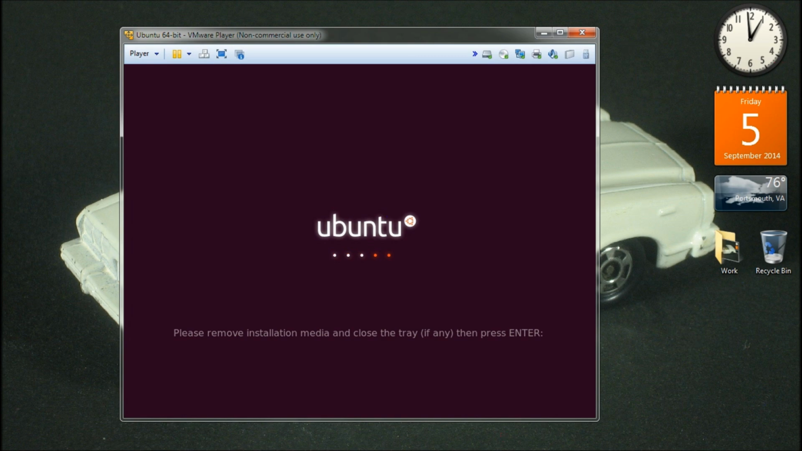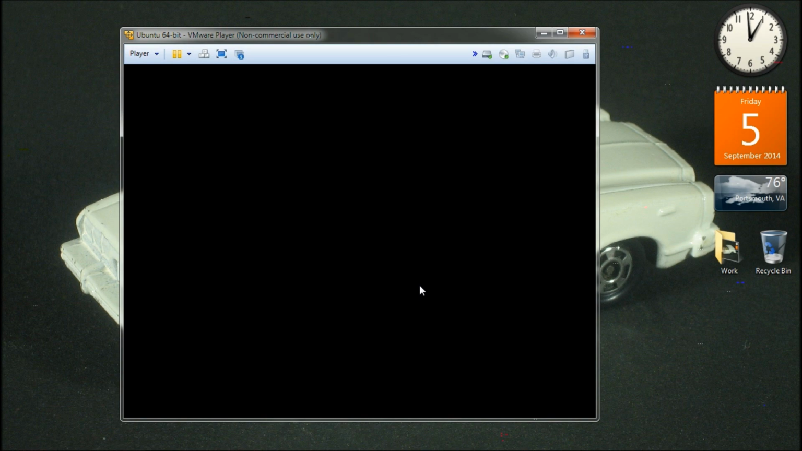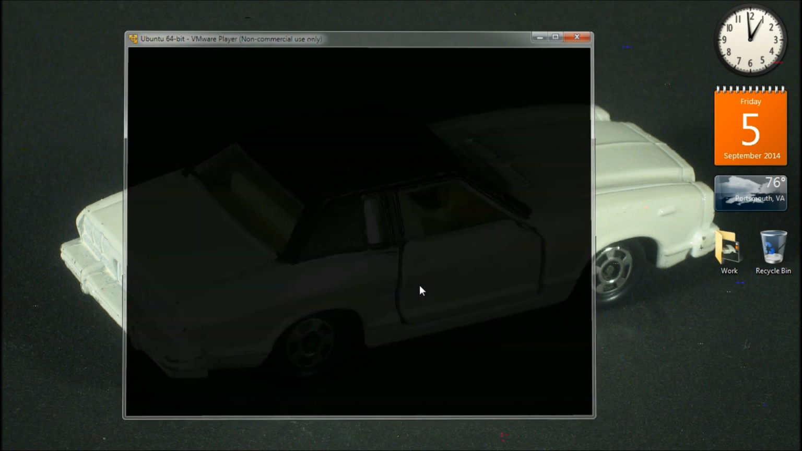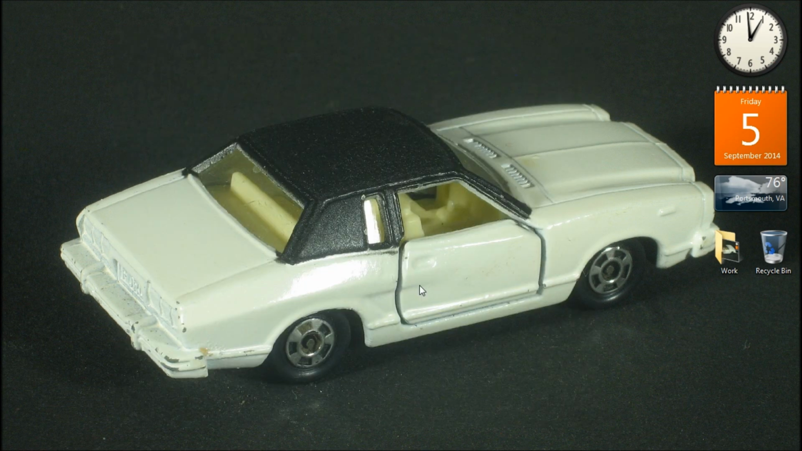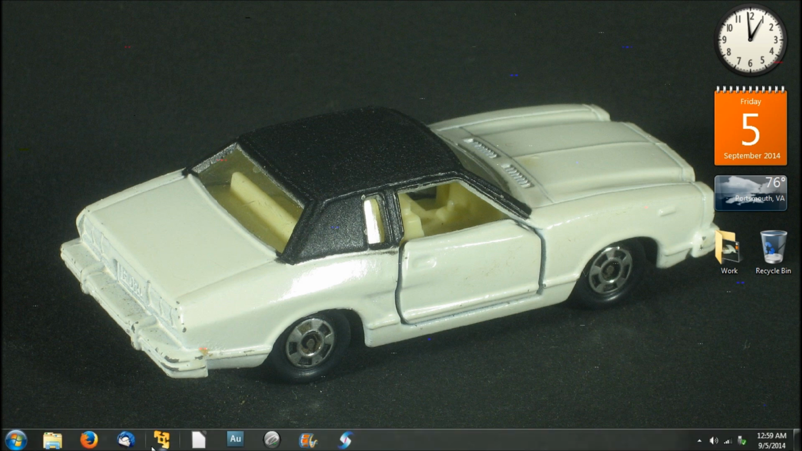Here we go. The disk has ejected itself, and we're going to press enter. And then it will shut itself down. What you don't know is that I actually edited out the part where the machine for some reason decided it was going to restart. Which is what it did. I think I selected the wrong thing, but anyway, if you select shutdown, it should shut down.